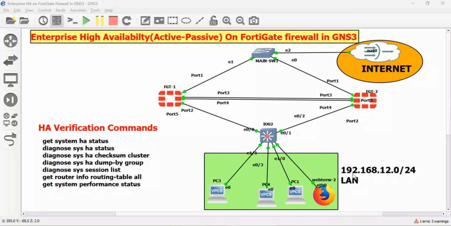In today's video, I'm going to show you how to configure high availability on FortiGate Firewall, using the active-passive mode. So this is the topology that I'm going to use.